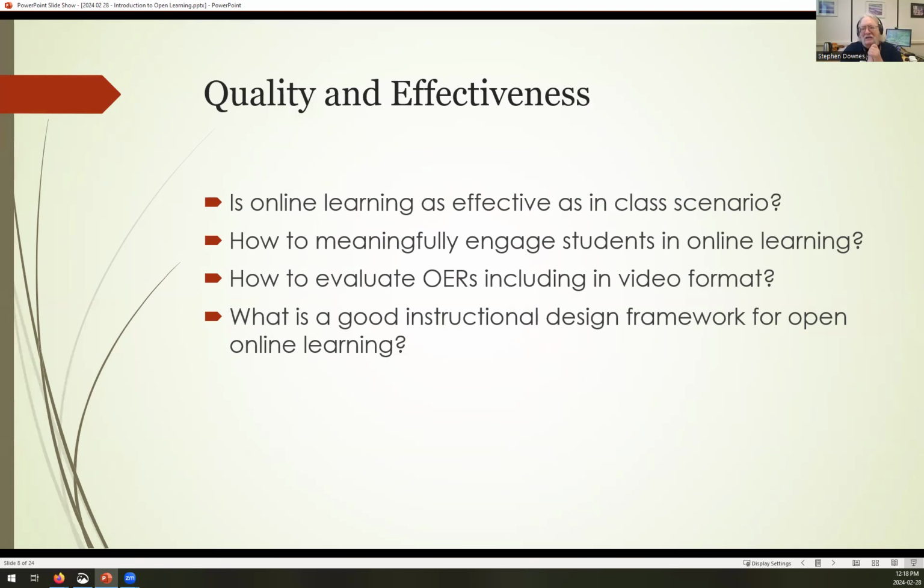Now, some people ask, not just of open online learning, but online learning in general, does it work? Well, it depends on what you mean by work, first of all. If you put a child in a room and drill them on some content over and over and over, they'll learn that content. That's just the way the human brain works.